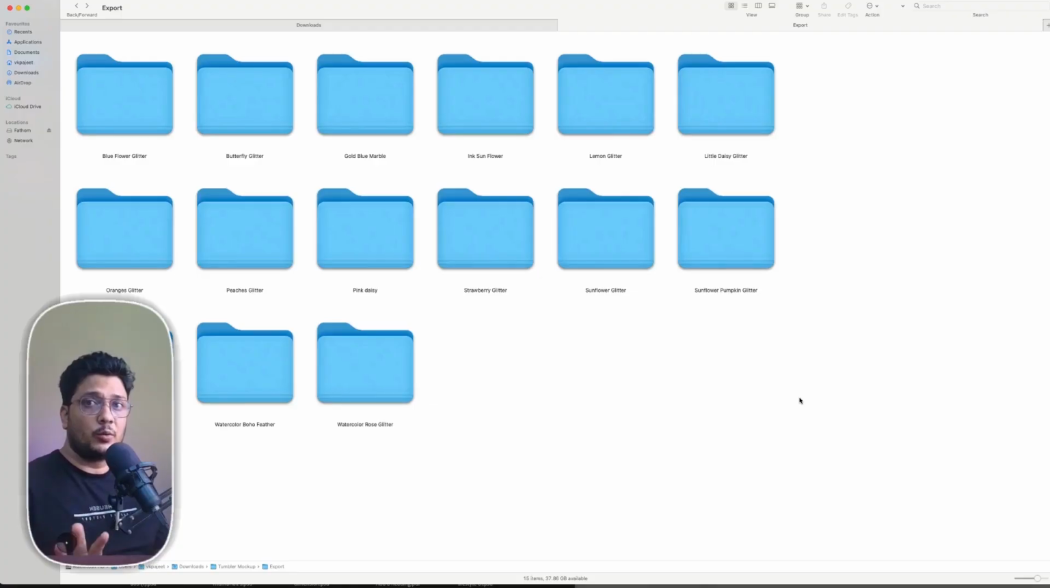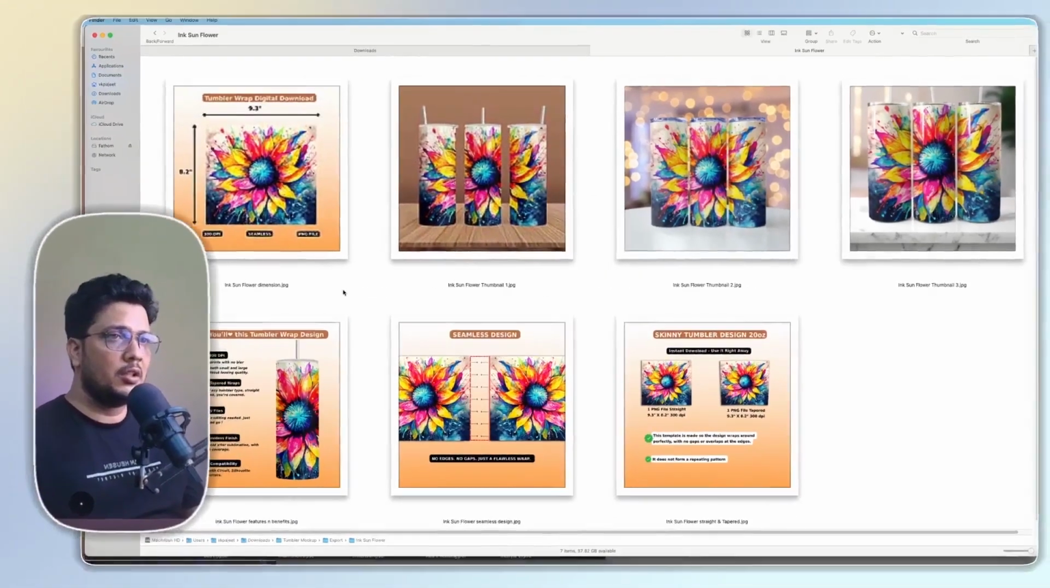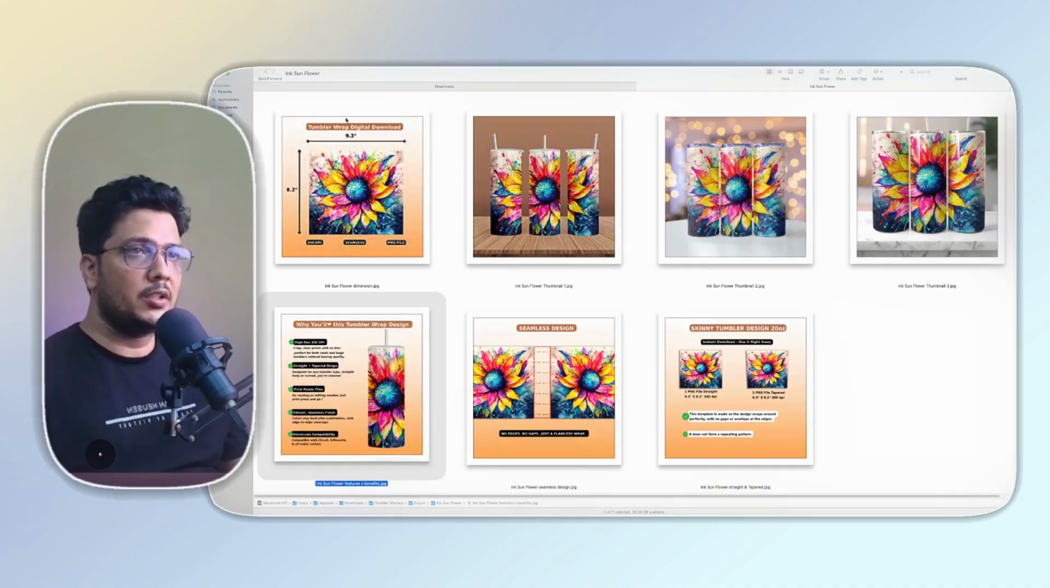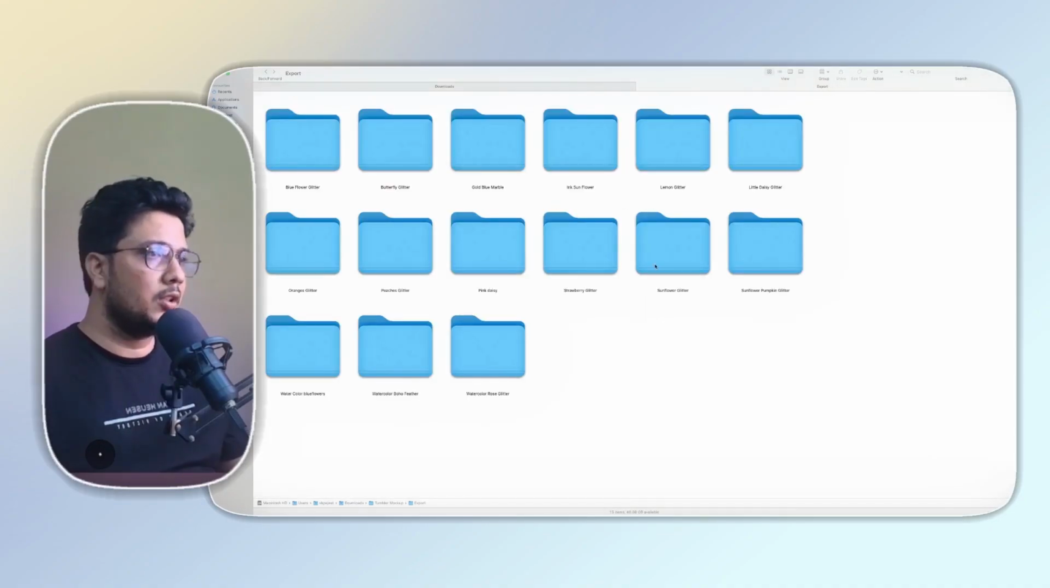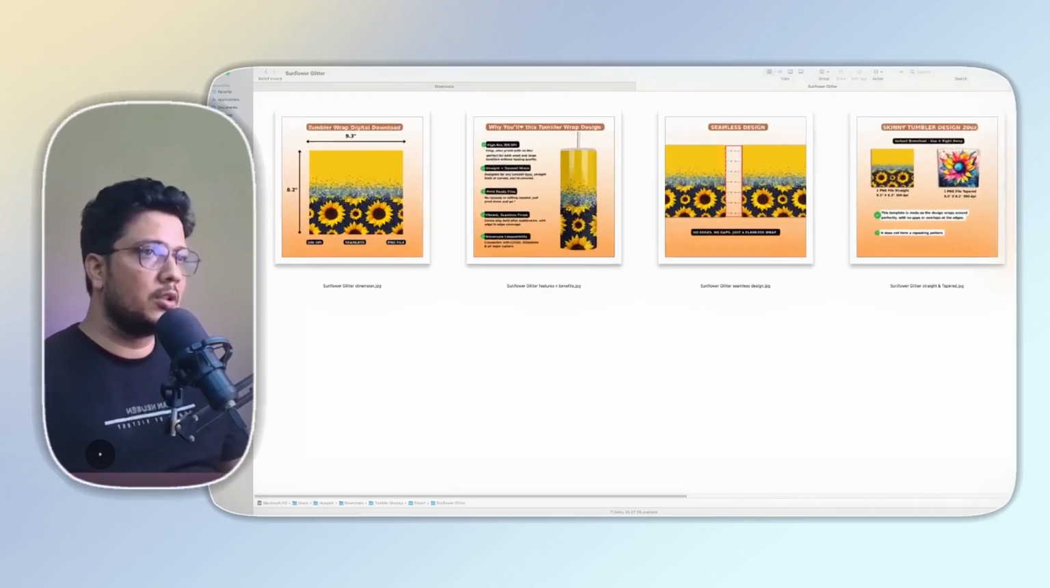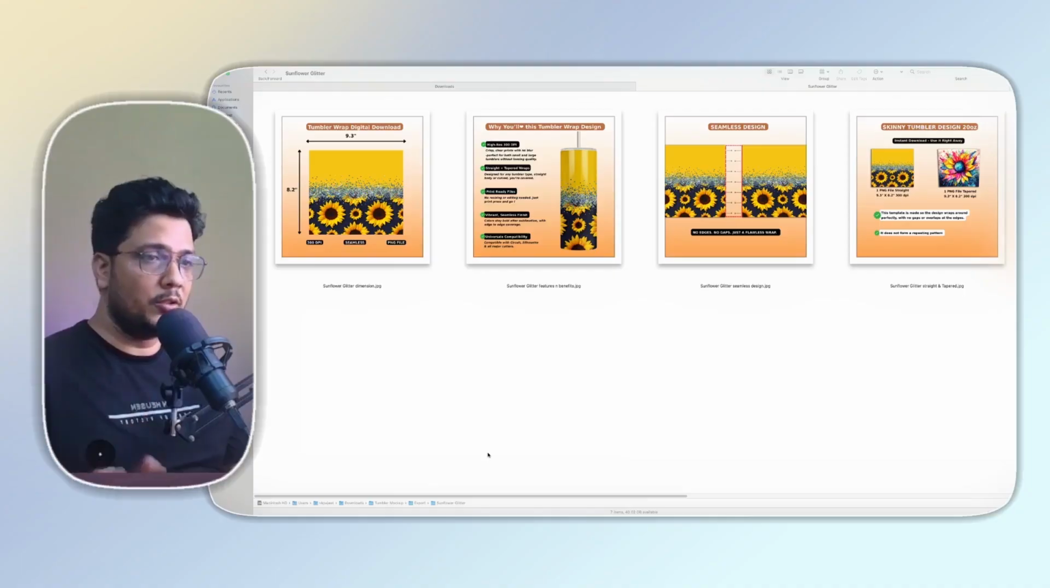So that is how quickly it created listing images for all your 15 designs. Just 4 minutes. So let me open and check if everything is fine. Sunflower. Everything looks decent, good enough. And if you open anything else. So all the listing images are ready to go on your Etsy store.